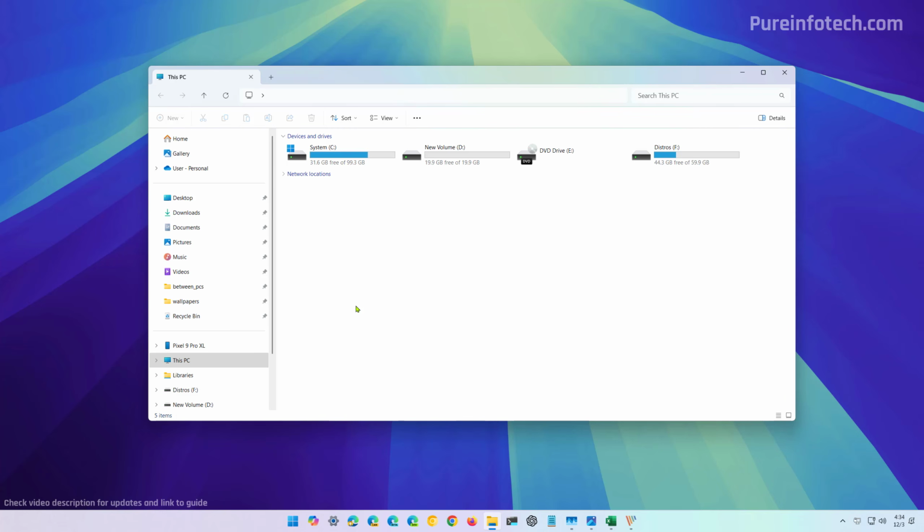And that's it. That's how you enable or disable the home page on File Explorer.